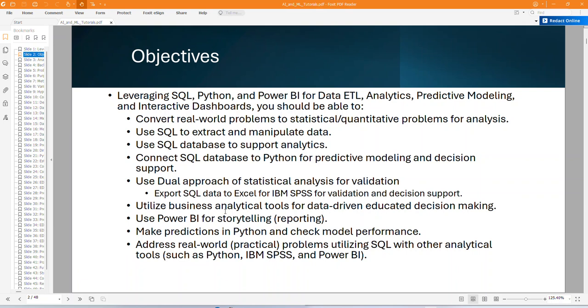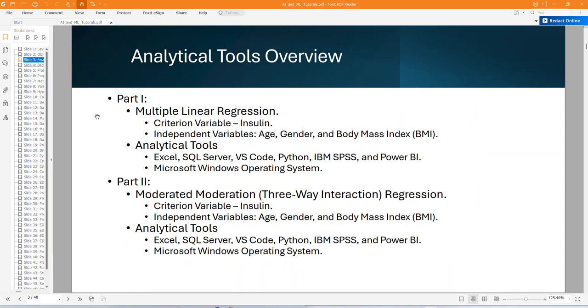And overall, the main purpose of this is to address real-world problems utilizing SQL as the database and other analytical tools, which are Python, SPSS, and Power BI. So what are we going to be doing?